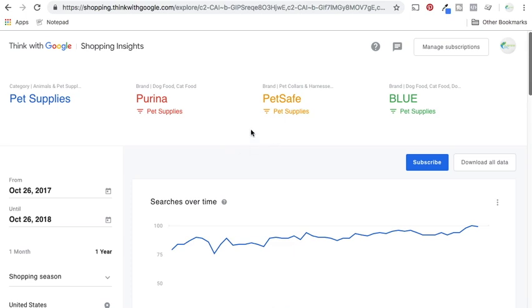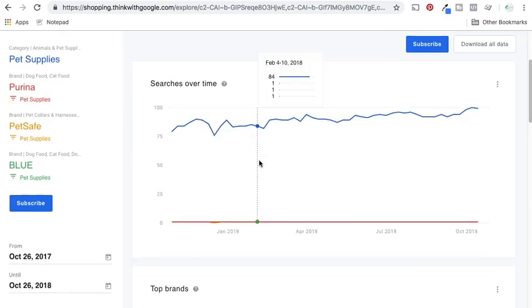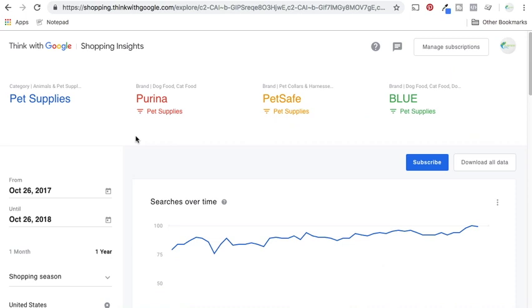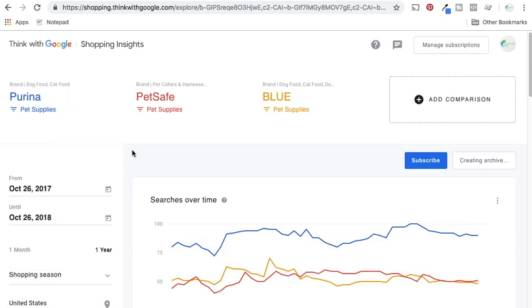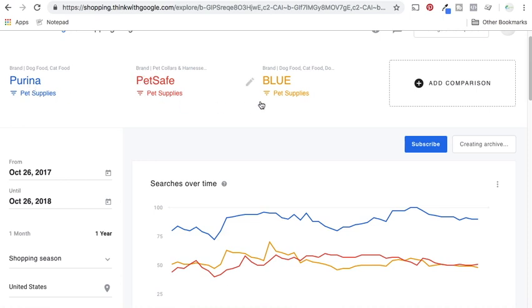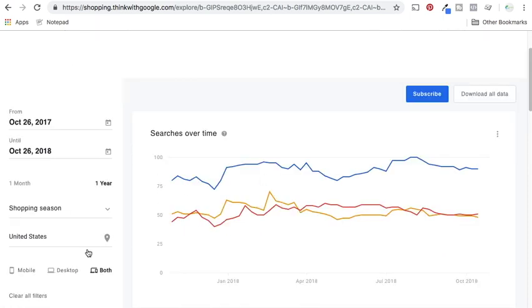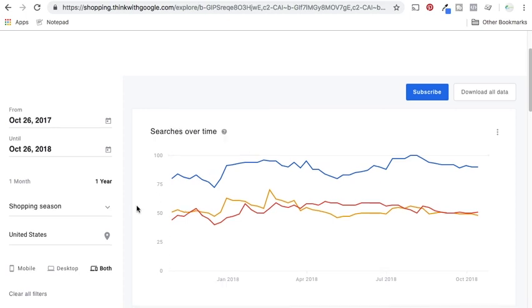If we scroll to the top, you can see we have four different things we're comparing here. And you can barely see anything at the bottom. These lines at the bottom, this red, this orange, things like that, are actually representing these brands. What you could do is click on pet supplies over here, just get rid of it. Then you're able to compare Purina versus PetSafe versus Blue for the entire year and see how things are trending. You could do this with any brand, any category, and see how things overall are trending.